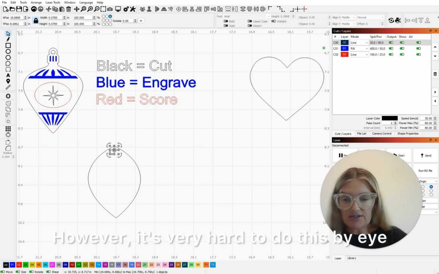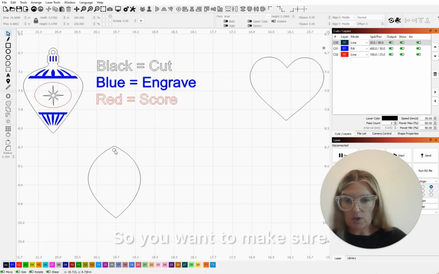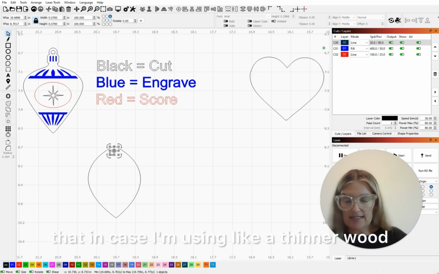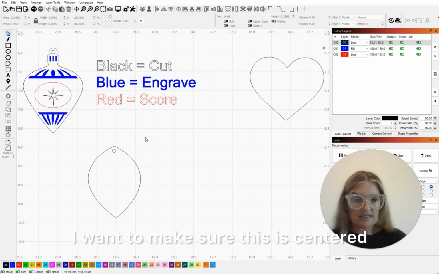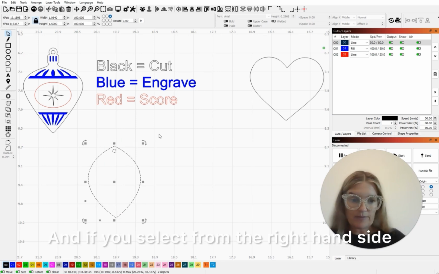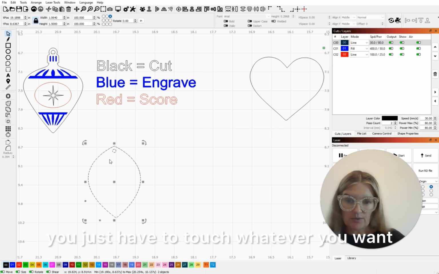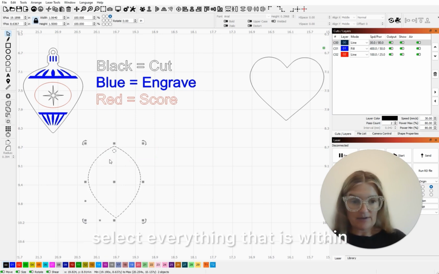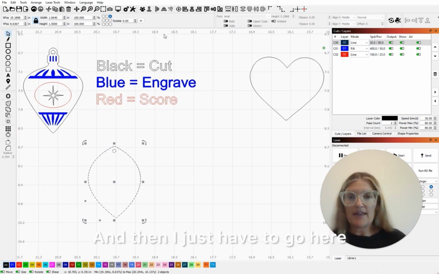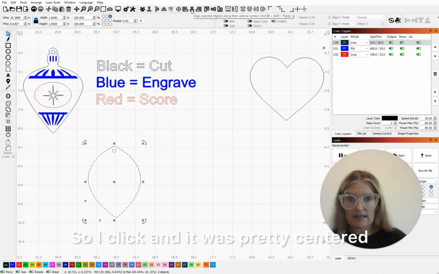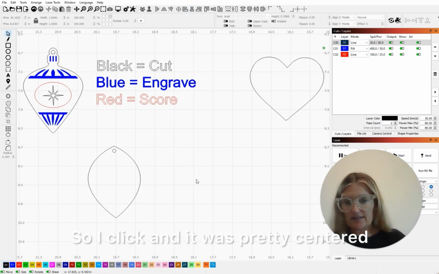However, it's very hard to do this by eye. So you want to make sure, and maybe I want to give it a little bit more space in case I'm using a thinner wood, that this is centered. So I'm going to select both. And if you select from the right-hand side, you just have to touch whatever you want in order for it to select everything that is within what you're selecting, the elements. And then I just have to go here. This one here is the center. So I click, and it was pretty centered, so it didn't really show.